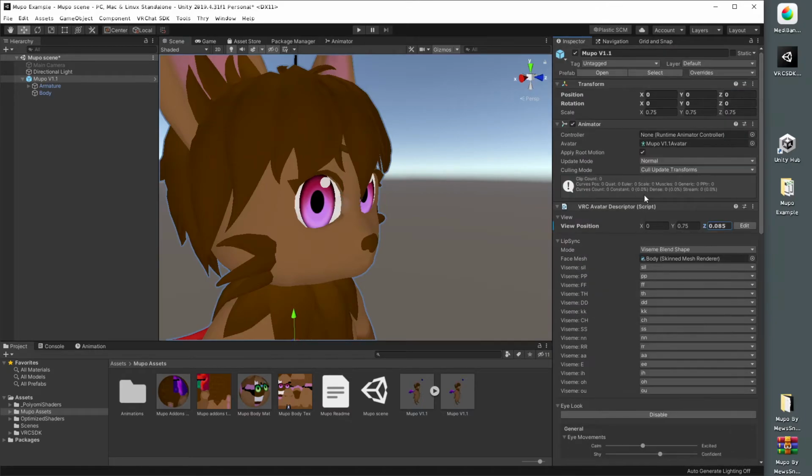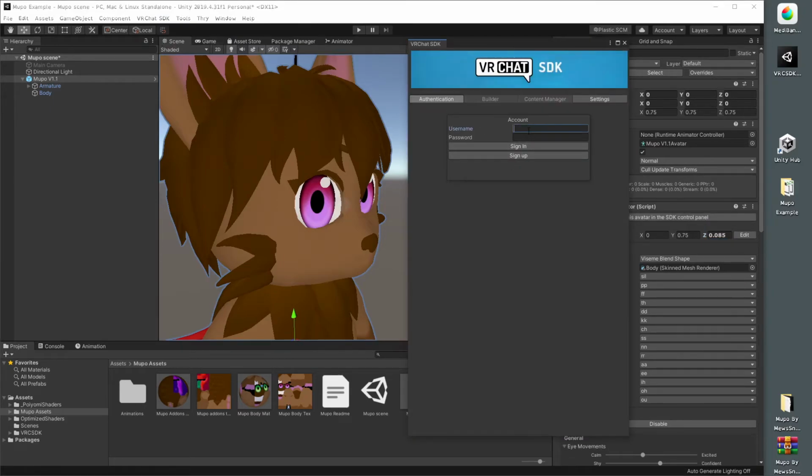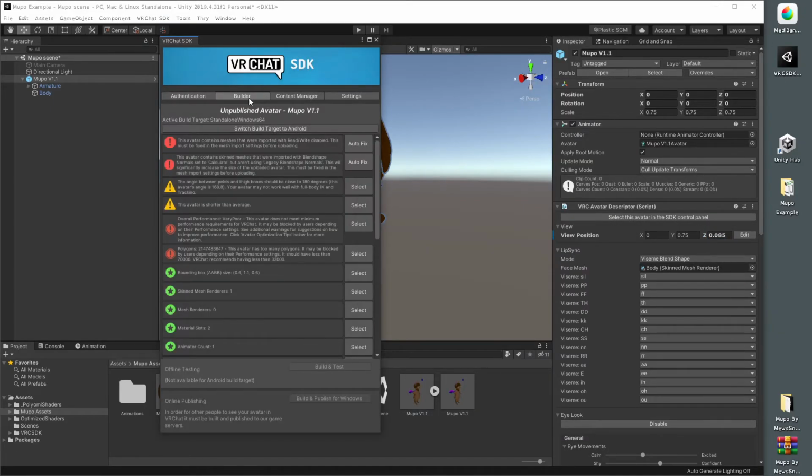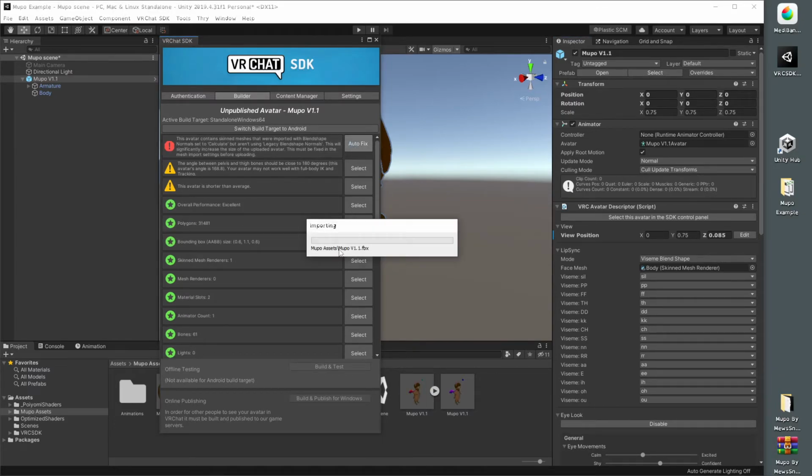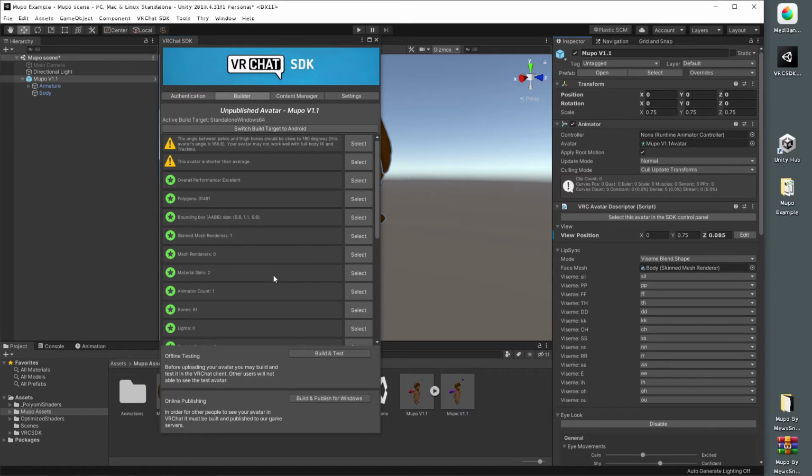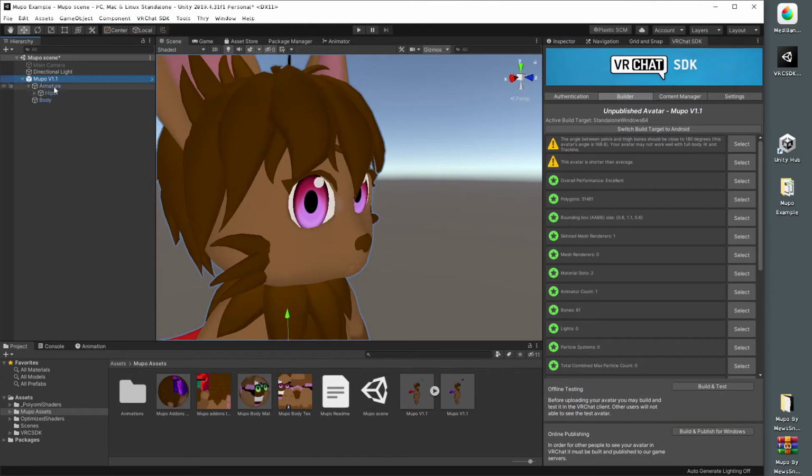Now that your viewpoint's been adjusted and your scale's been adjusted, we can now go to VRChat SDK and then Show Control Panel. Once you log in, you're going to click on the Builder tab, and now you'll just click Autofix a couple of times. There's a couple of different autofixes, and there shouldn't be any problem once you click on those. They should all go away, and it should be just the two little yellow triangles, and the rest will be green.